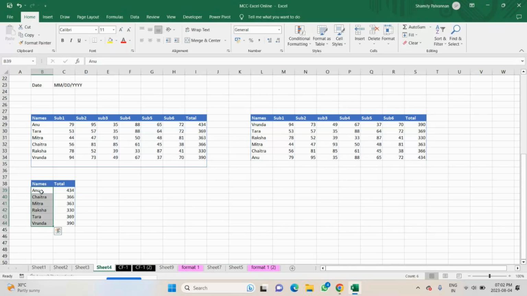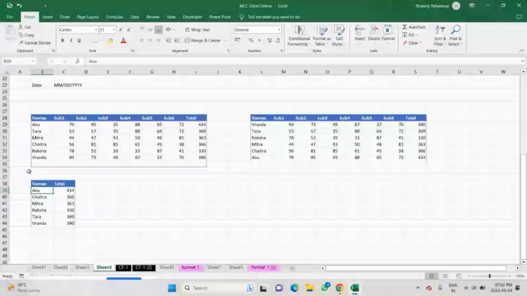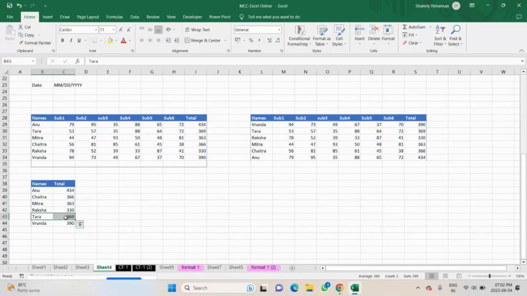In A name itself, if I have some 3-4 people, it will also be arranged one below the other. So properly, see here Tara is 369, but here Raksha is this. But I also said I need the values from highest to lowest. So according to that, it has been sorted.